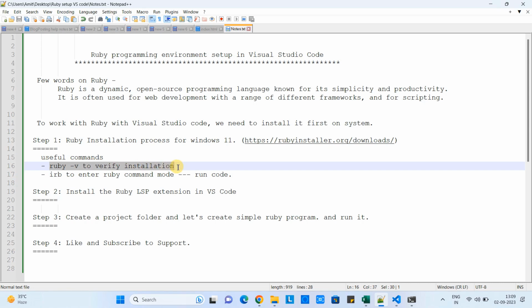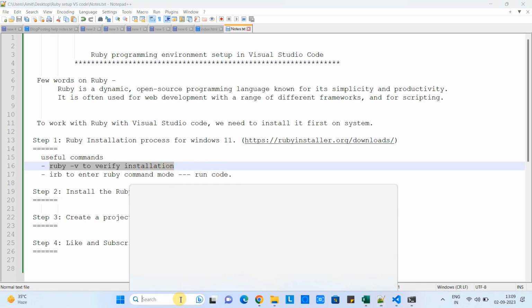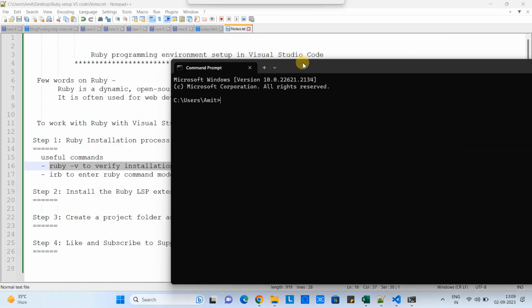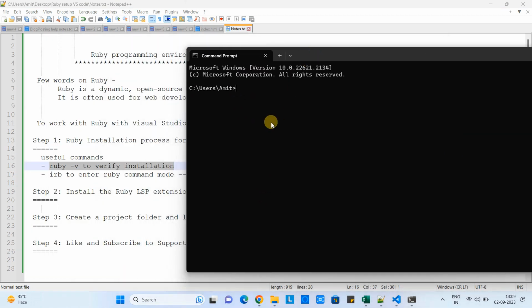For that, we have to open the command prompt. And here at the command prompt, we have to type a simple command: ruby space hyphen v. Press enter and then you will see this kind of message. This will display the currently installed Ruby version. That means our Ruby installation is successful.